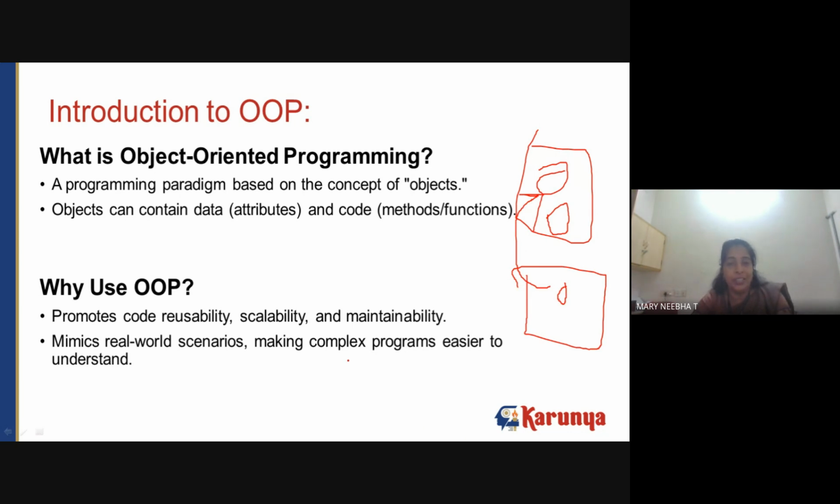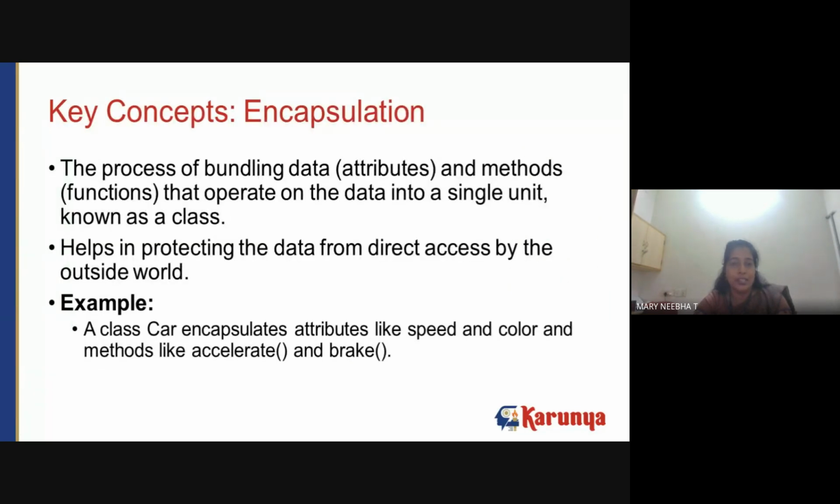We all know the advantages of OOPS programming. We can reuse the variables and reuse the functions. After some time we can write it in a class, and if we want to reuse it later, we can take it back and modify it in the program. All these things can be done.